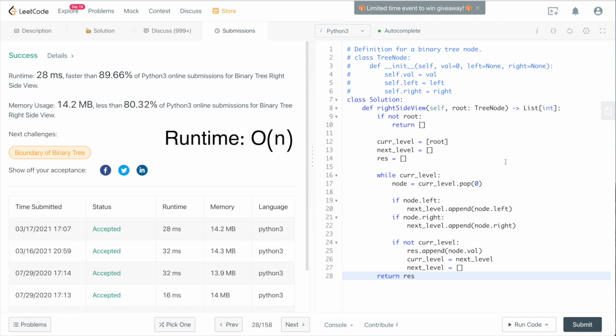Let's talk about what the space complexity is for this implementation. The maximum number of nodes in the current level or the next level is going to be the maximum number of nodes in one level. And we know that if the tree is a complete binary tree, the maximum number of nodes in one level is going to be n over 2. That being said, the space complexity for this implementation is big O of n over 2. Or to simplify it, you could say it's big O of d, d being the diameter of the tree.